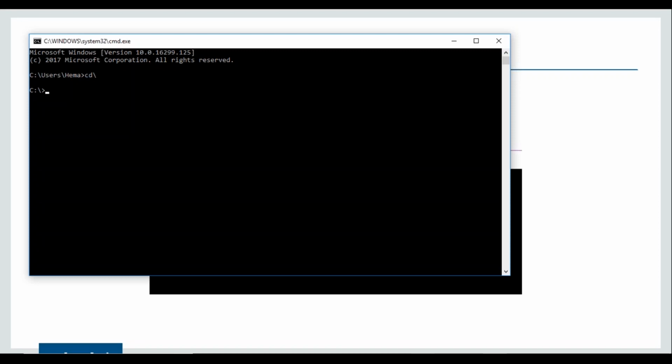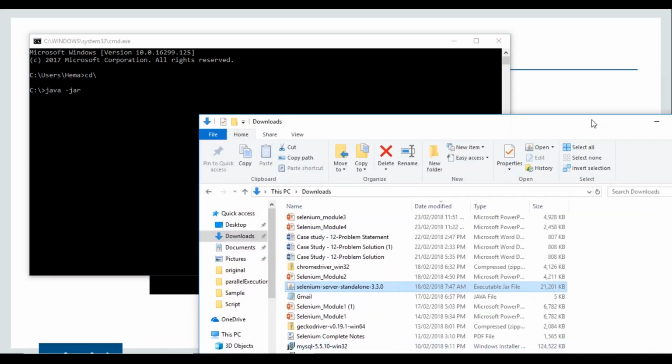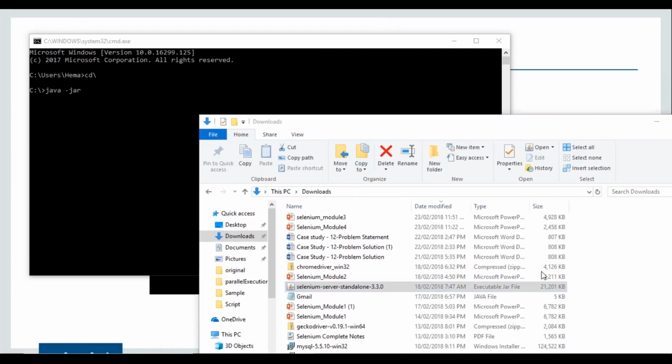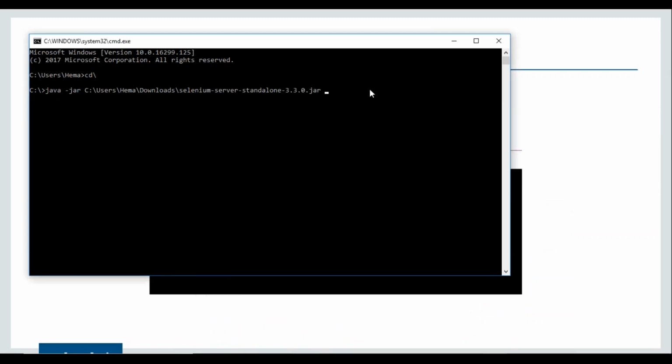Now type in a command to set up your grid. You need the Selenium standalone jar file. Here I'm going to write java -jar, and then I take the downloaded Selenium jar and just drag and drop it here. After that, you have to provide a role, so hyphen role and type in what role this is going to play. So I say java -jar, the Selenium standalone jar file, hyphen role and hub.